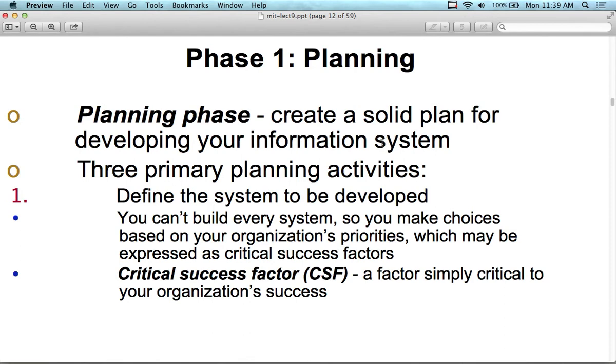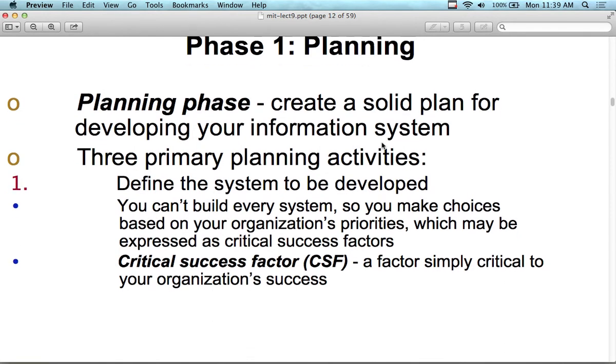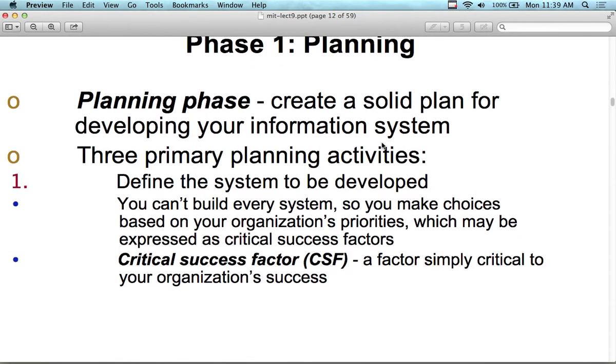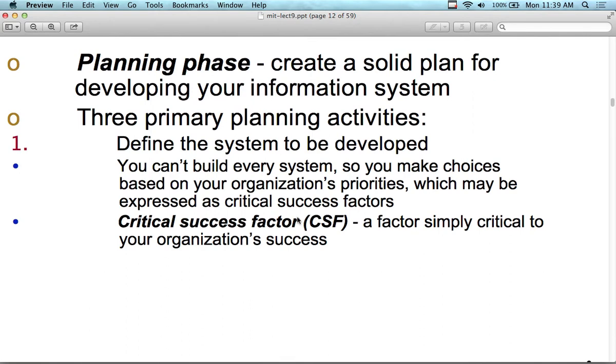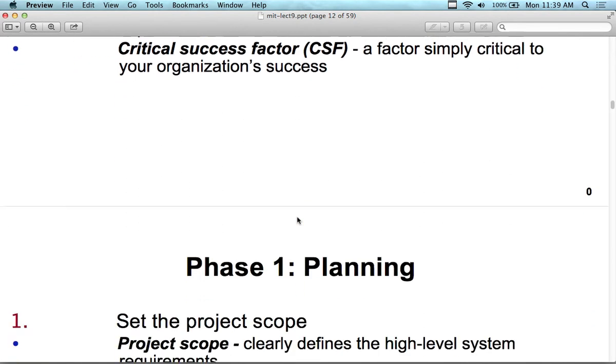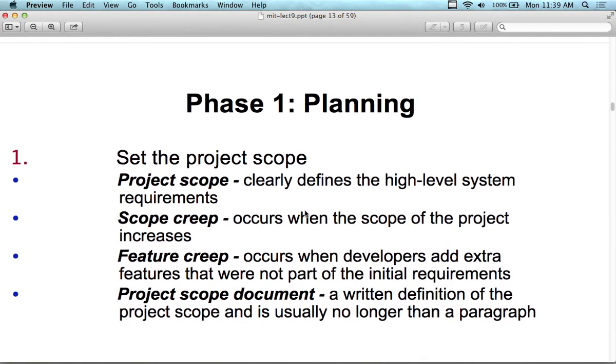So in the planning phase, you're creating the solid plan for developing. You have the 3 primary activities. Define the system. If you can't build it, make choices about how you're going to, what are those critical success factors, and then focusing on those in terms of the planning.